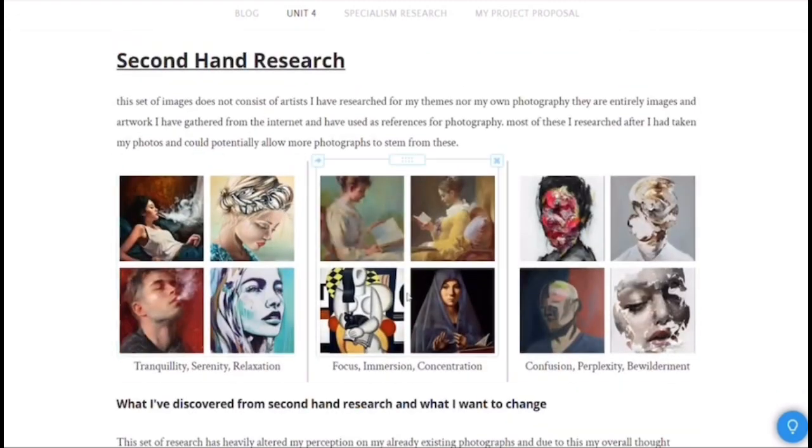Then I moved on to secondhand research. These are just images that I found off Google, and I could use them for inspiration for photos and maybe some ideas. For example, this is what I found for peace, tranquility, serenity, and all that. This is what I found for immersion, concentrating, and here's what I found for confusion.